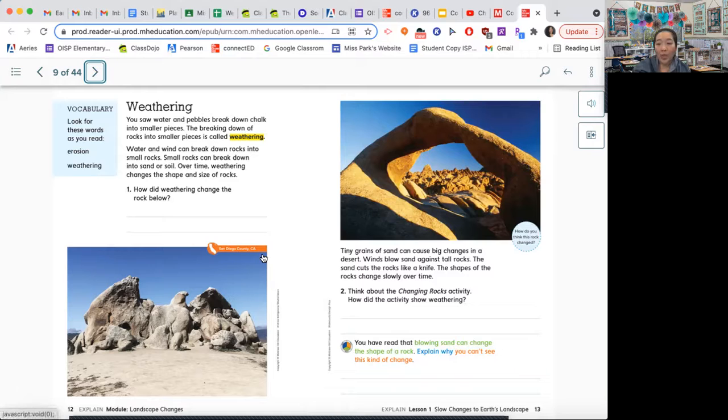You have read that blowing sand can change the shape of a rock. Explain why you can't see that kind of change. Because it happens little by little over time. It's just these tiny grains. And so even if it takes off one little speck of this rock here, you don't notice it because it takes a really, really long time for those changes to show.